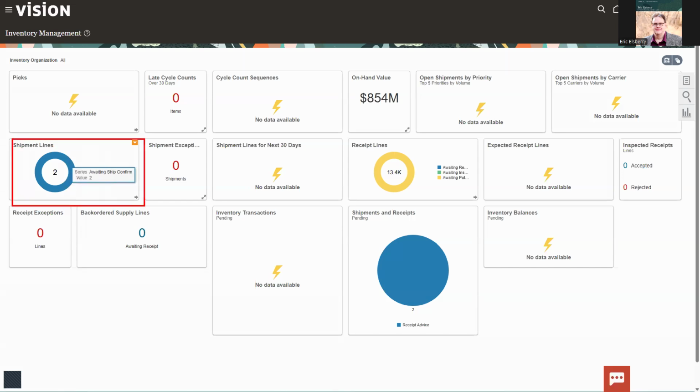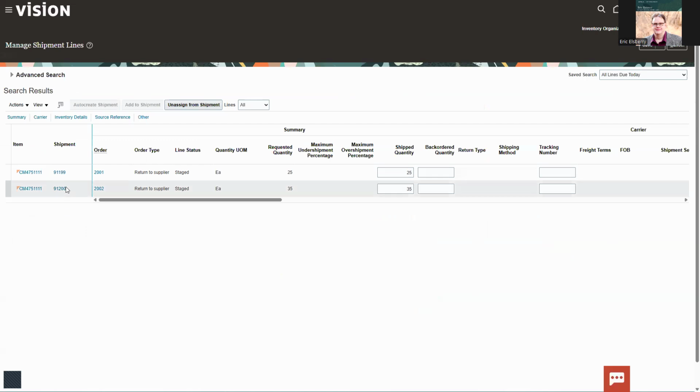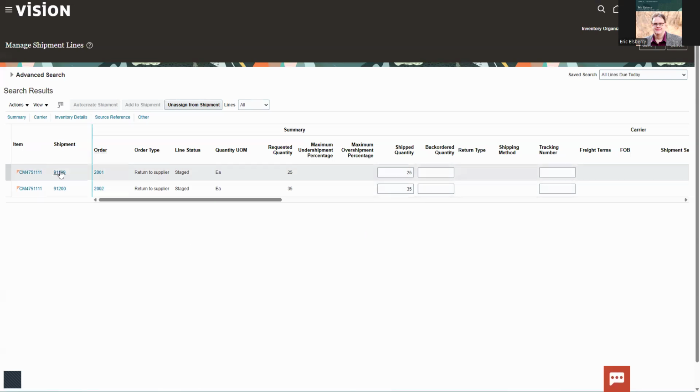And so to do the shipments, it's just like any other shipment. You'll notice I have two shipments here. I'm going to click on this. And here's my two shipments. The one for 25 that we said was no debit memo or credit memo, one for 35 that has a credit memo. If you'll notice, the shipments have already been created.